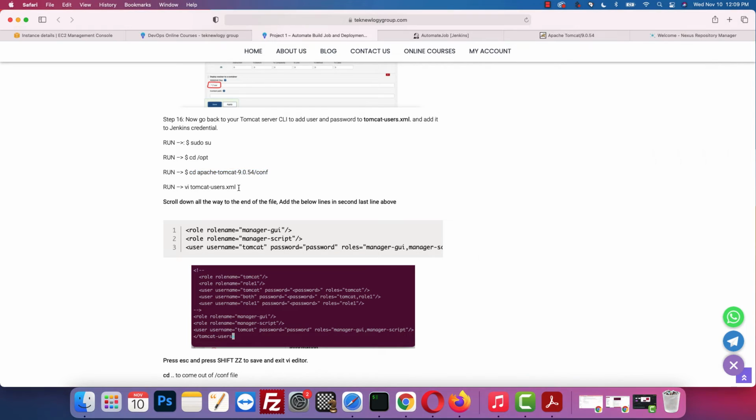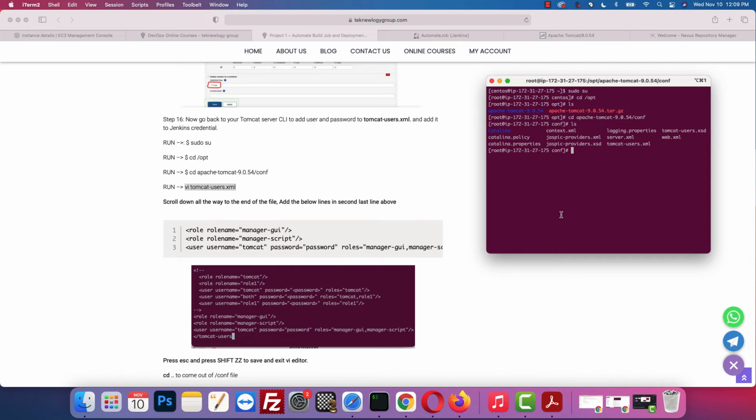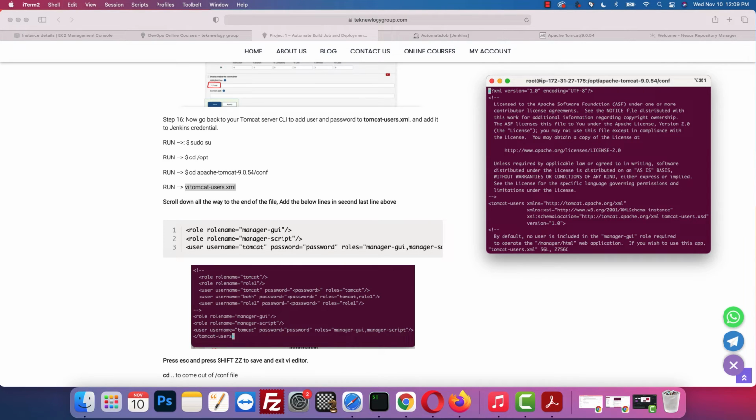Alright, so let's use vi editor, vi tomcat-users.xml. Alright, so this is what you're gonna see. The next thing you need to do is to scroll down to the bottom part.